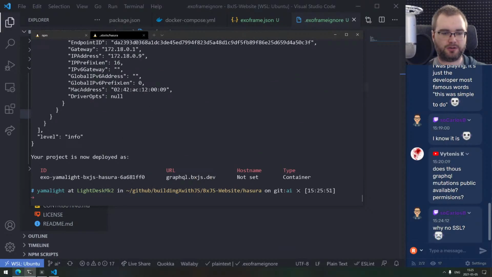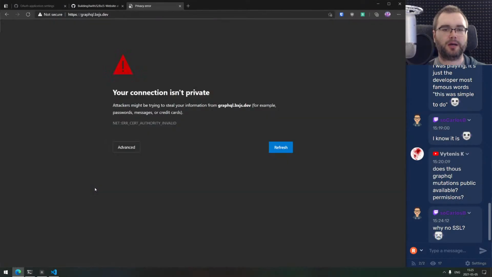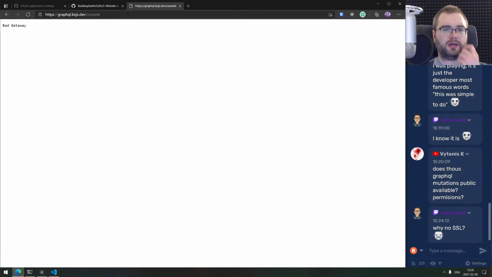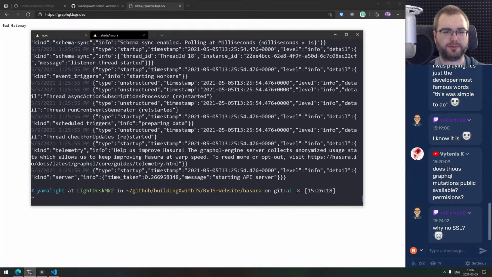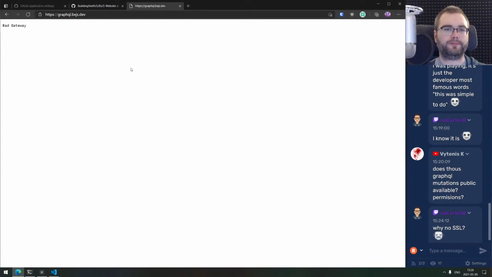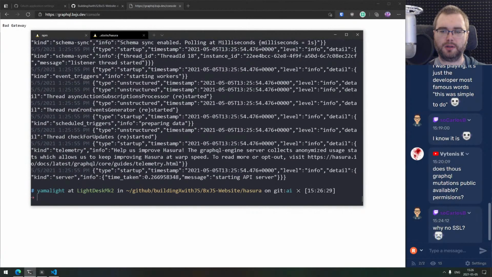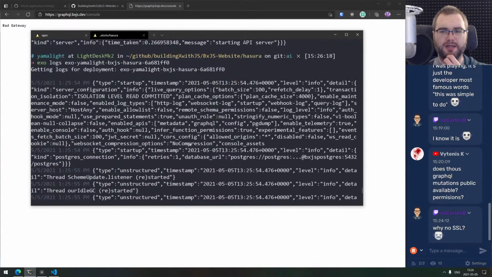Question is, is my DNS configured? We're going to find out in a second. Your connection isn't private. Yeah, it's going to take a few seconds for the certificate to work, but the console is disabled, which makes perfect sense. Why is it saying that? Are there any errors? Did I screw something up? Starting API. Oh, okay, it's just starting. Starting API server, help us improve Hasura. Okay, that's fine. It doesn't seem like there are any errors, right?